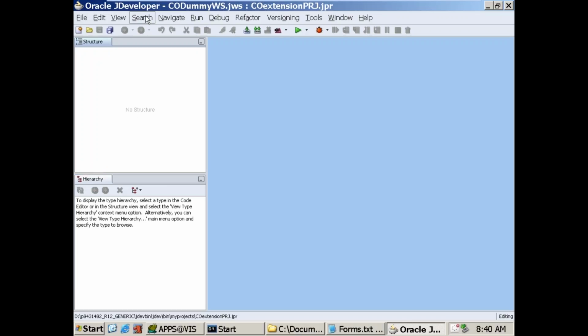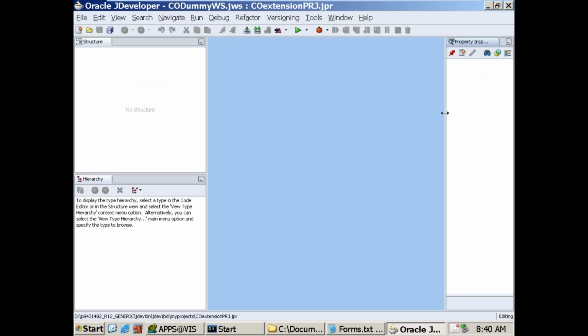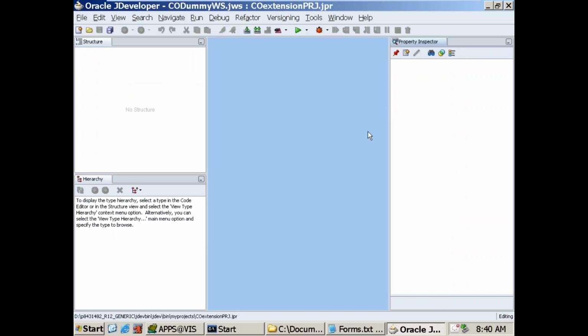View menu, property inspector. This is the normal property palette. We have seen it already in the report builder. Whenever you select an object, it will show on the right side that particular object's properties.